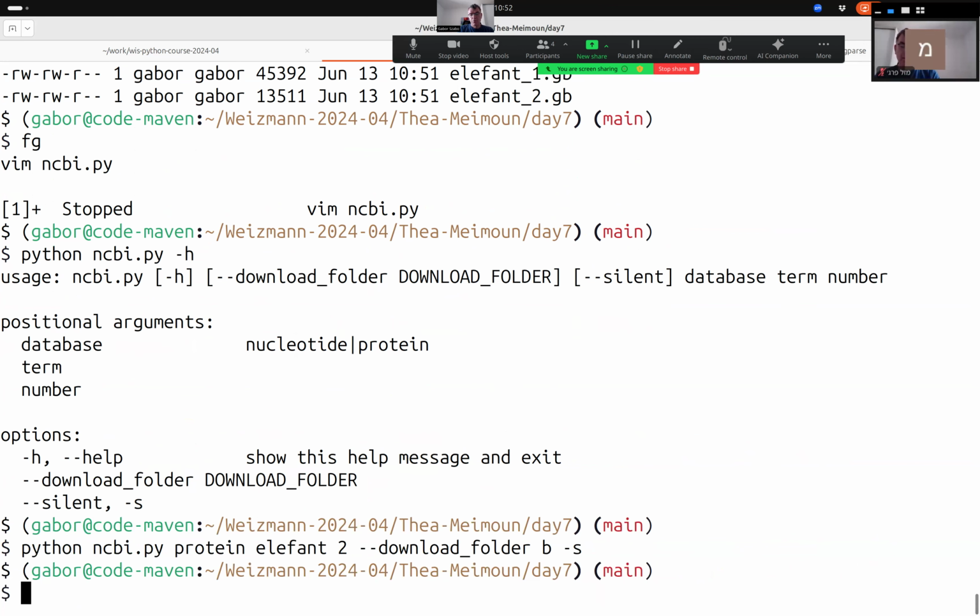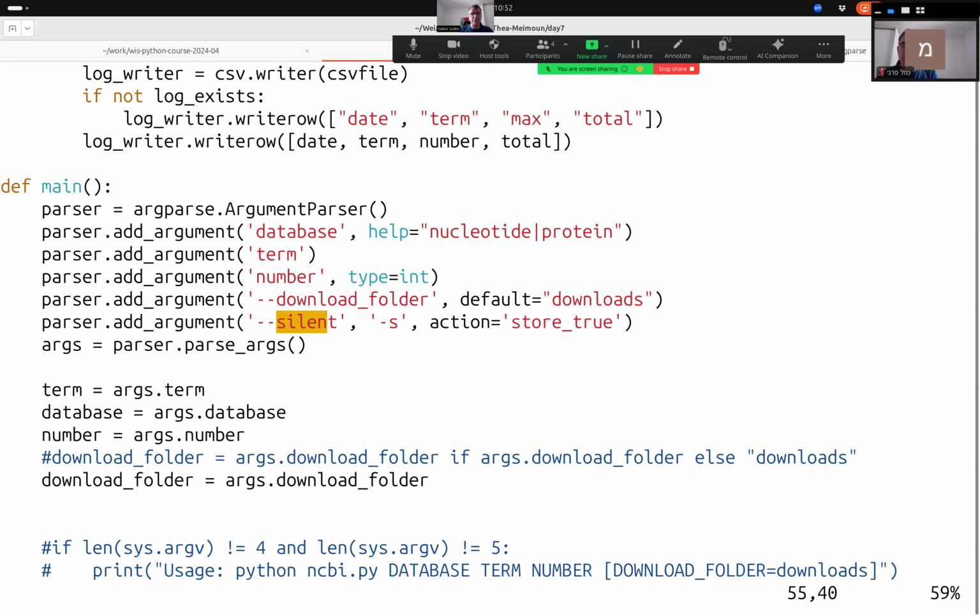Okay, what is the story about this minus and minus s? It's basically the standard that you can have parameters which are either short parameters, one letter parameters, and then you put a single dash in front of them, or you might have longer parameter names and then you put two dashes in front of them. That's sort of the standard.